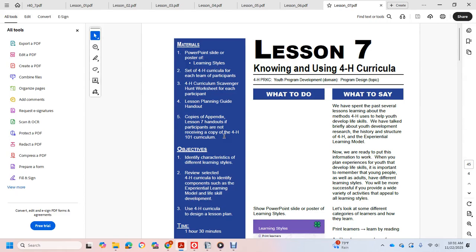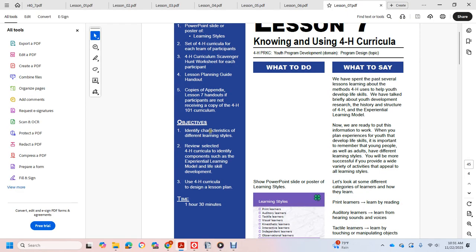Lesson 7: Knowing and Using 4-H Curricula. Materials: PowerPoint slide, poster, learning styles set, 4-H curricula for each team of participants, 4-H curriculum scavenger hunt worksheet for each participant, lesson planning guide handout, copies of the appendix, and lesson 7 handout. Participants do not receive a copy of the 4-H 101 curriculum. Objective: identify characteristics of different learning styles, review selected 4-H curricula, and identify components such as the experiential learning model and life skills development, curricula design, and lesson plan. Time: 1 hour. What to do, what to say.